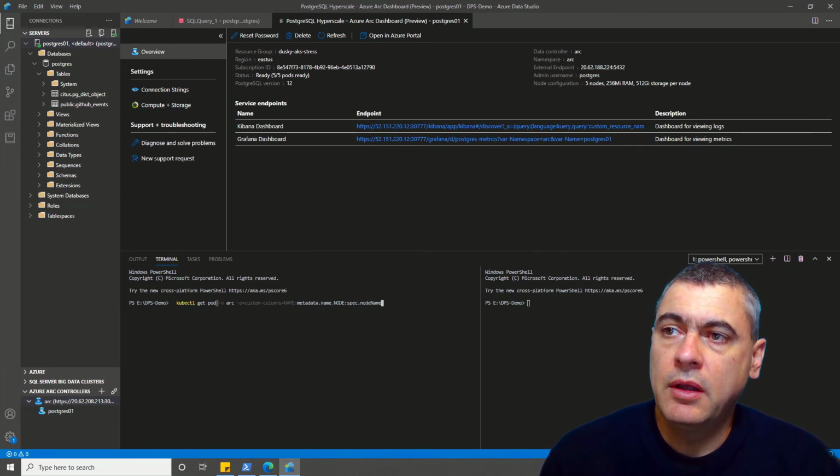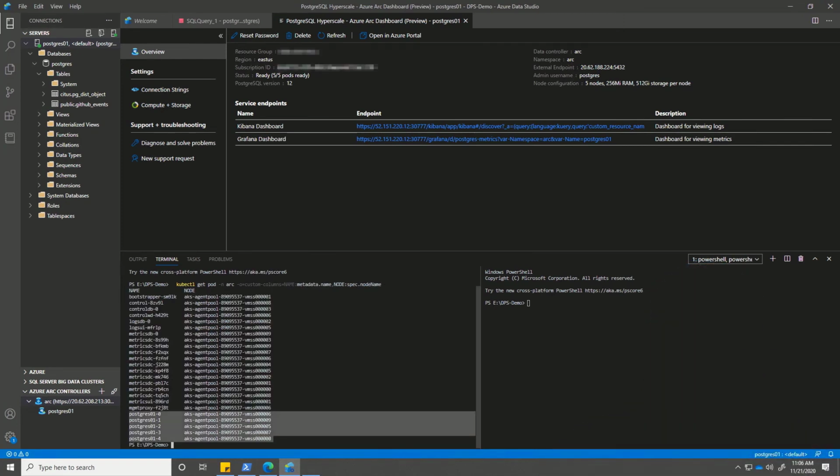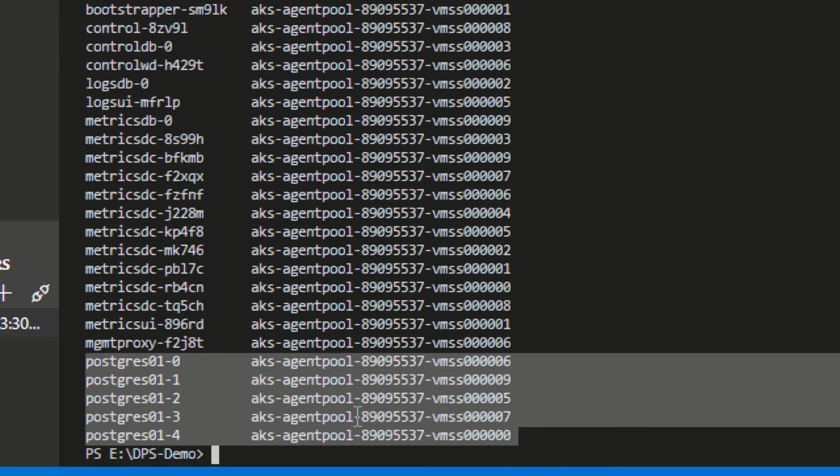Here you see our 4 and 5 Postgres nodes. Let me zoom in, that are hosted on different Kubernetes nodes, which means that there is no resource contention. Every single Postgres worker node and coordinator is deployed on a different node of the cluster, which means that the server is performing at the maximum level of its capacity because there is no resource contention.